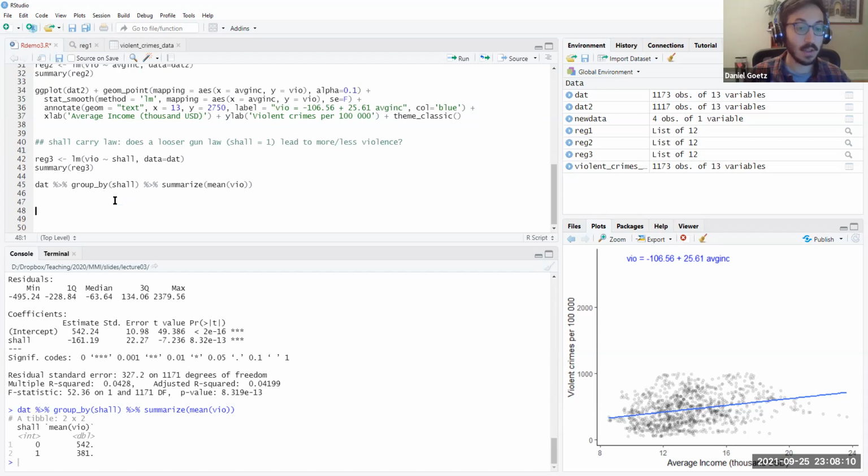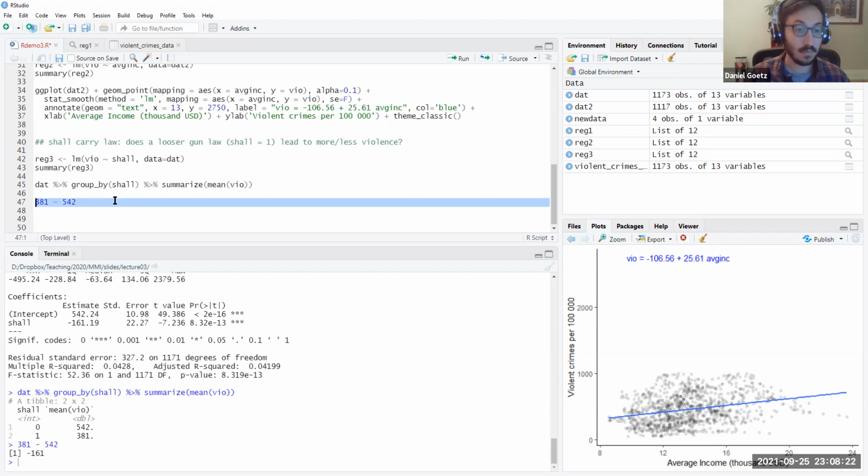We should also see that the difference between these two means is equal to the regression coefficient. When we take 381 minus 542, indeed, we see negative 161, right? So we do see that the regression coefficients map to the mean level for the x equals 0 group, and then the difference of means for the x equals 1 minus x equals 0 group as the coefficient. Okay.